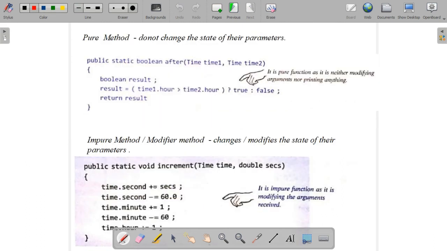So here let's see an example. It's a code snippet indicating a pure method. A pure method doesn't change the value or the state of its parameters. I have taken the example from the reader. Method name is after, and the return type is boolean. So we have a class Time, creating temporary objects time1 and time2. Two objects we have created from the class Time.